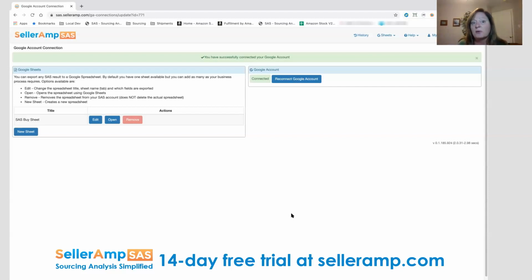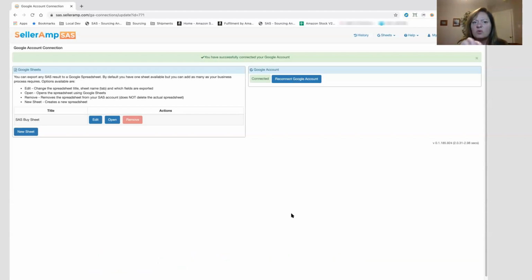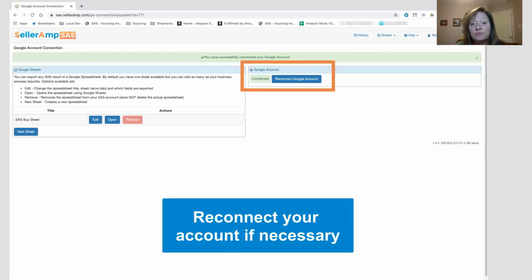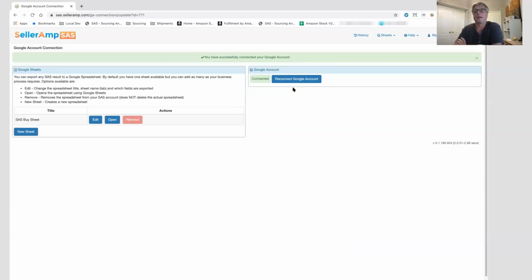Something that we get questions about actually is, will you ever have to reconnect the account? Can it disconnect itself? You shouldn't have to, no. If you do need to reconnect, we've got the Reconnect Google account button here, which will take you through the process. Normally, once you've made your connection, that's it.